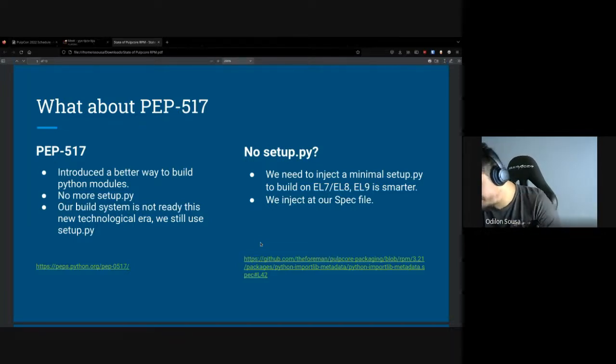We need to build sometimes for EL7. PulpCore 3.16 still runs on EL7, so we cannot rely on a way newer build system right now. That's why we make EL9 builds a little dumber than they should be, because we still need to build the legacy that is EL7. Any questions about this?